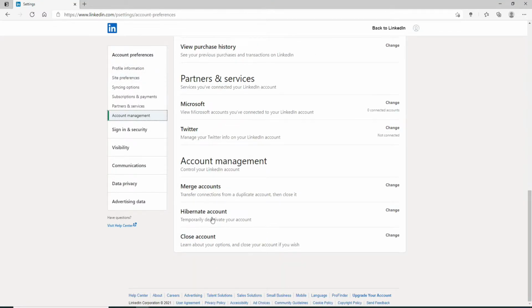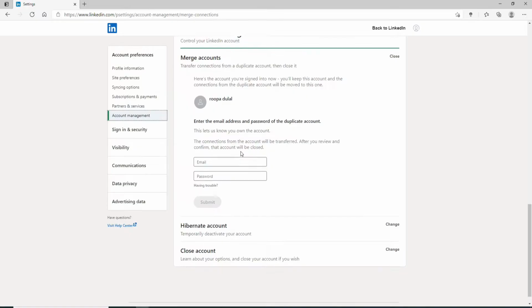Now, once you do that, under Account Management, you'll be able to see the Merge Accounts option. Click on the Change button and enter the email address and password for the account you want to merge. Start by entering the email and the password. After you're done, click on Submit.